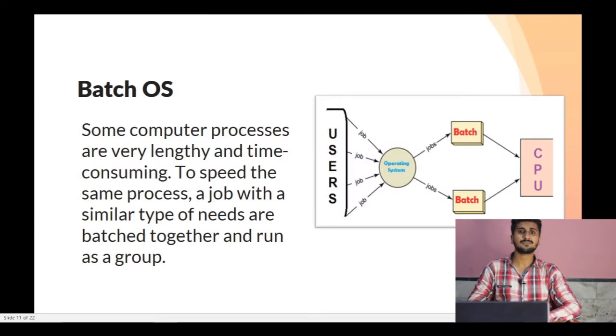So now we will discuss types of operating system. There are few types of operating system. Number one is batch operating system. Some computer processes are very lengthy and time consuming. So batch OS is used to collect same type of programs, which are tasks, and combine them in a batch and send it to the CPU to execute.